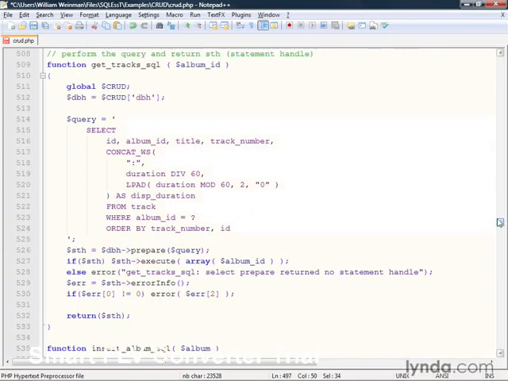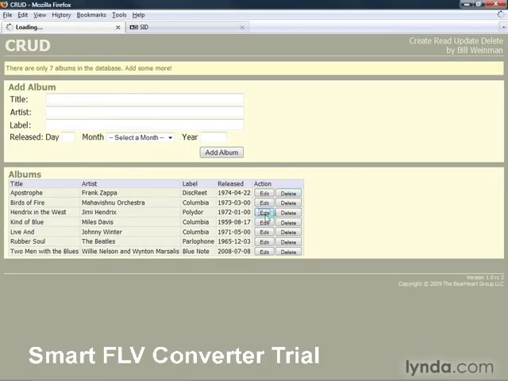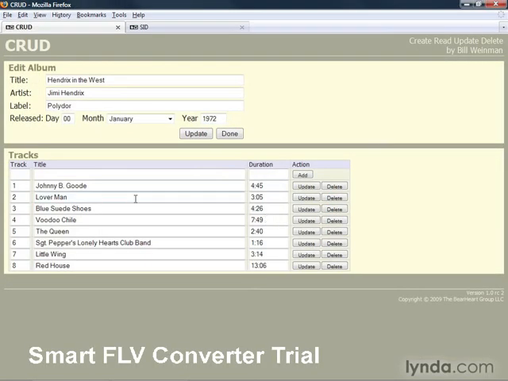Here's a more complicated query. This is the query that gets the track data. Let's go take a look at that in the application. Here we have the edit album page, and it's this album here, Hendrix in the West. And the tracks are listed here. They're in little edit boxes, so you can edit them if you want to. But these come from that query. It's a straightforward select query.